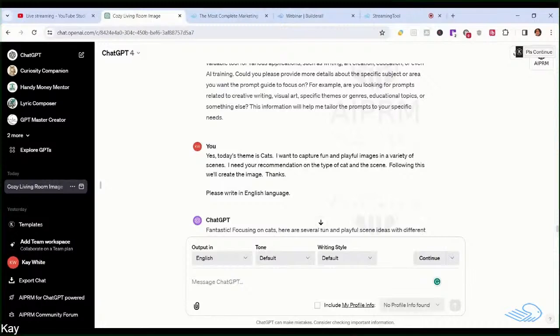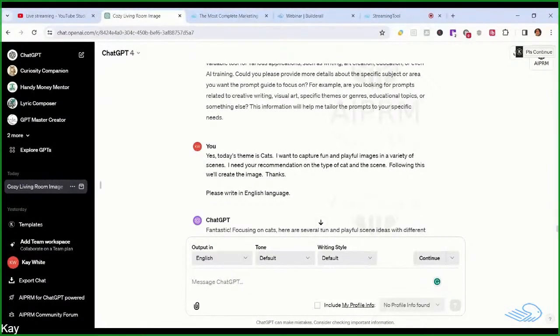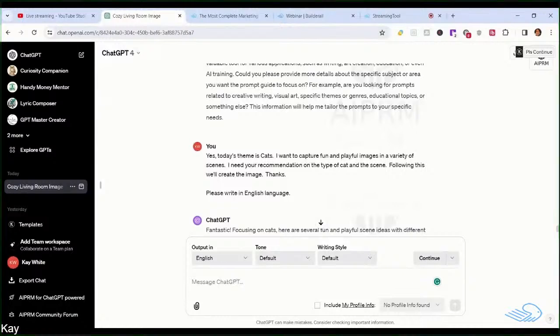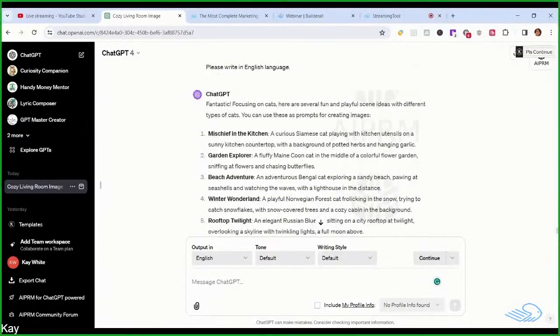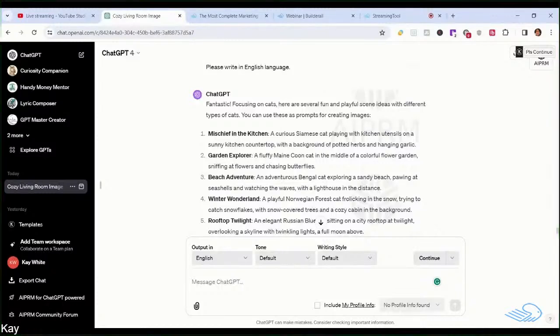So, if you scroll down some here, you'll see where I said, yes, today's theme is cats. I want to capture fun and playful images in a variety of scenes. I need your recommendation on the type of cat in the scene. Following this, we'll create the image. Thanks. And so then the response I got back was, fantastic, focusing on cats. Here are several fun and playful scene ideas with different types of cats. You can use these as prompts for creating images.